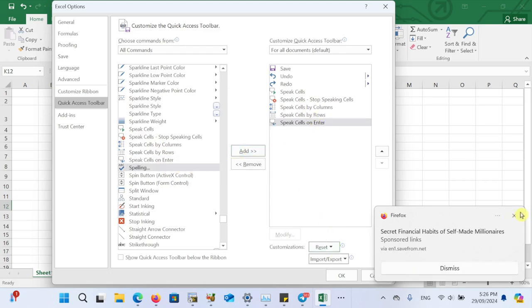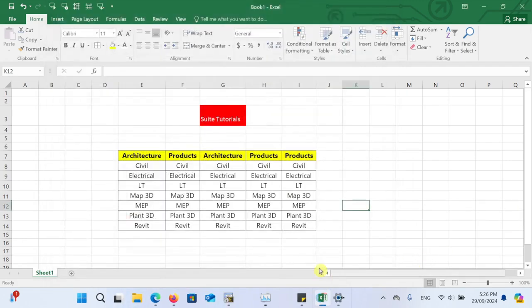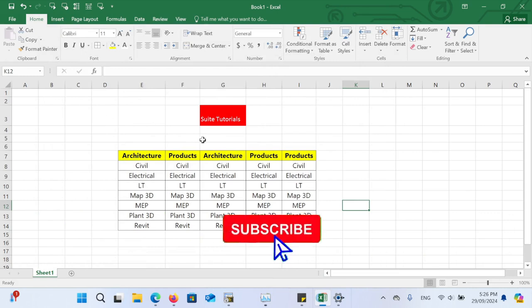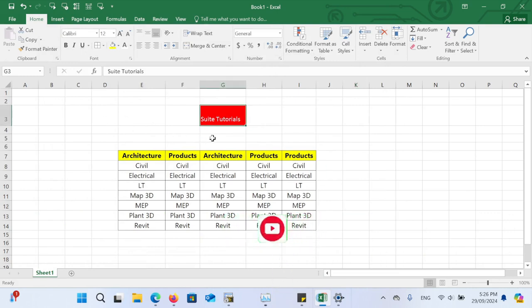Now, what is the beauty of Speak Cells? Now you'll understand. I have written a text in a cell, and to the right and bottom there is no text. If I click on this option, Speak Cells, let's see what happens. Sweet tutorials. Sweet tutorials. So it has read the text for you, so that you can understand what is written, or you can just verify that.